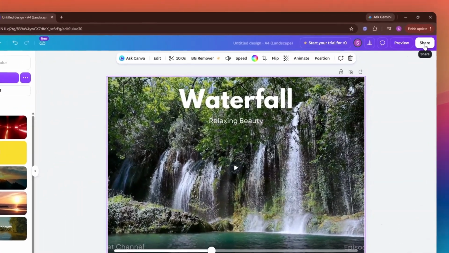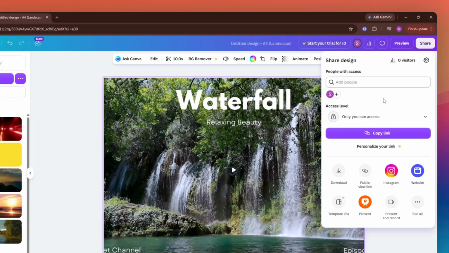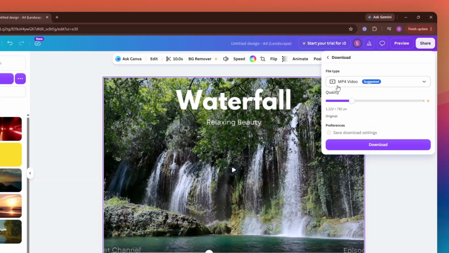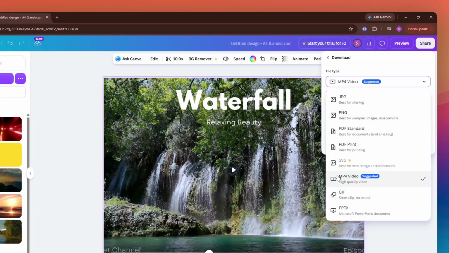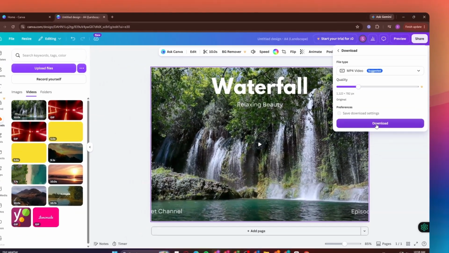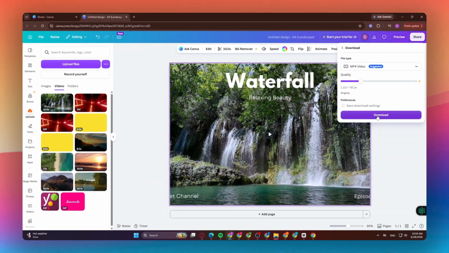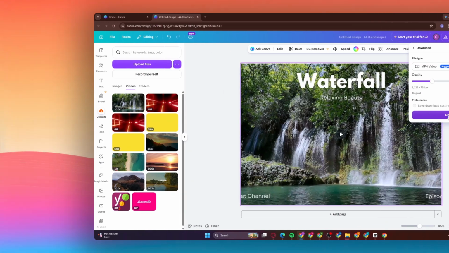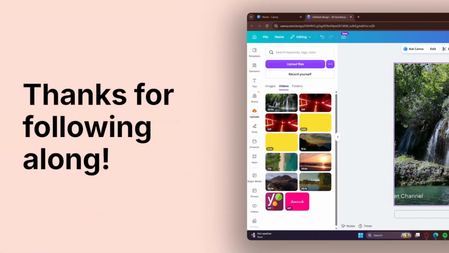When you're ready to export, click the Share button, then go to the Download option. And select the file type MP4 file. Click the Download button to save your custom video to your device. You have now learned how to create and download a custom-sized video in Canva.